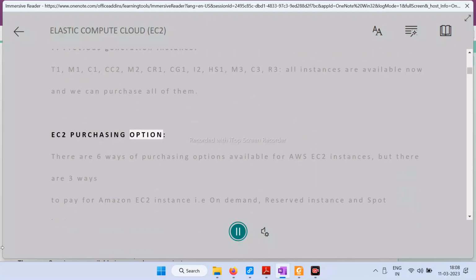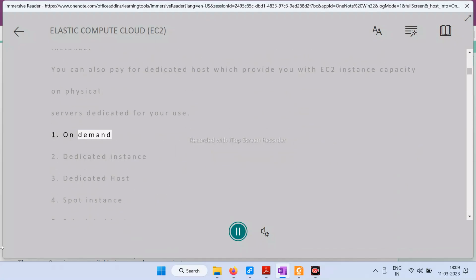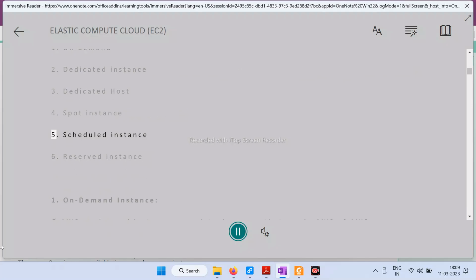EC2 purchasing options. There are 6 purchasing options available for AWS EC2 instances, but there are 3 main ways to pay for Amazon EC2 instances, i.e., on demand, reserved instance, and spot instance. You can also pay for a dedicated host, which provides you with EC2 instance capacity on physical servers dedicated for your use. 1. On demand. 2. Dedicated instance. 3. Dedicated host. 4. Spot instance. 5. Scheduled instance. 6. Reserved instance. 1. On-demand instance.